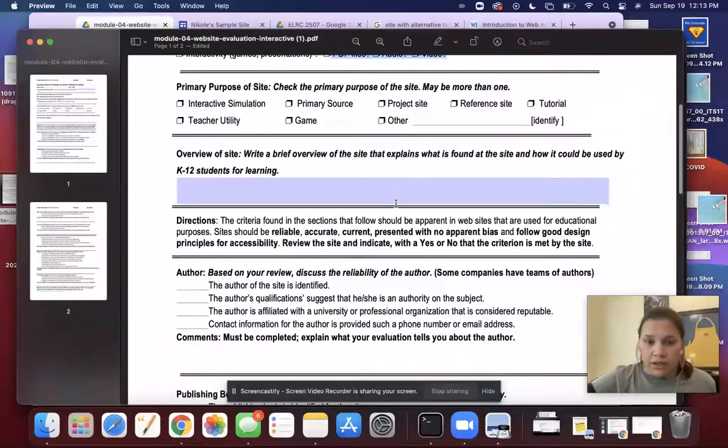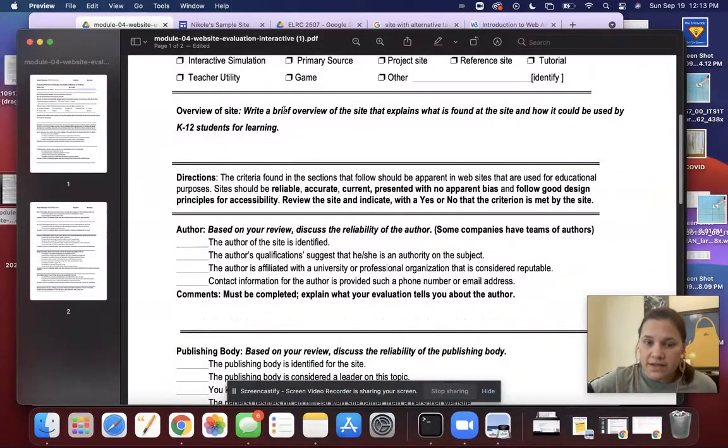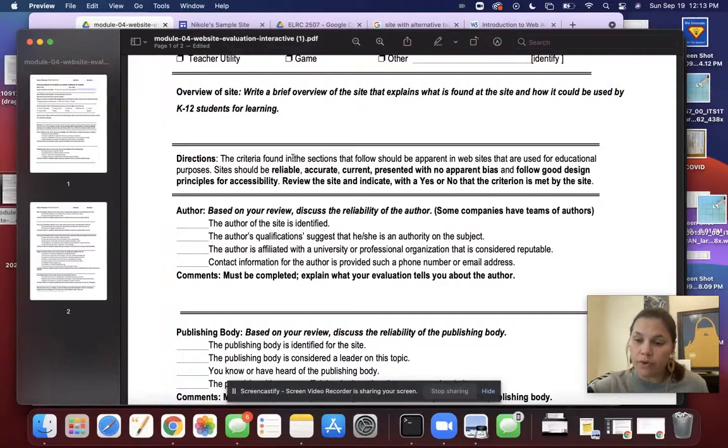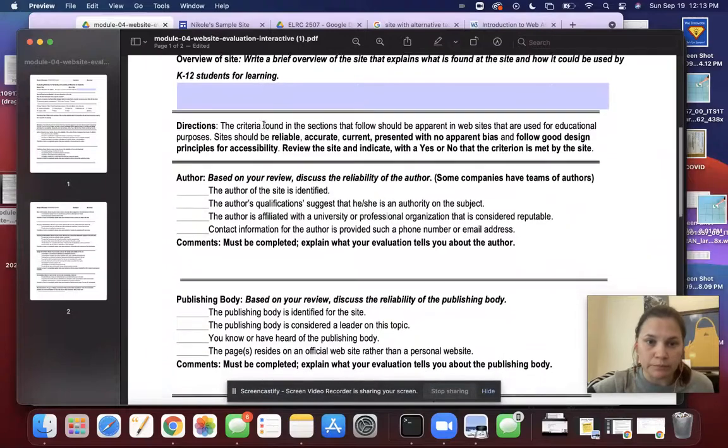So, this is super important when it says to write a brief overview of the site. Super important. Write about the site. Let me know how it could be used for K-12 students for learning or for your profession, what you are actually doing for the theme of your website.